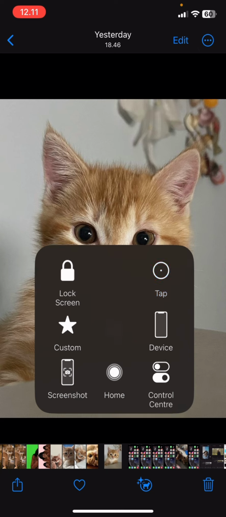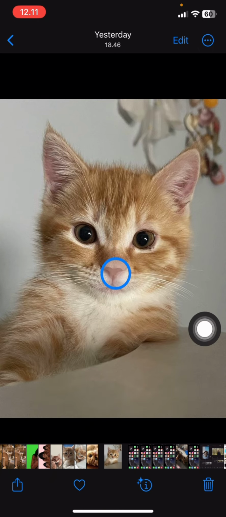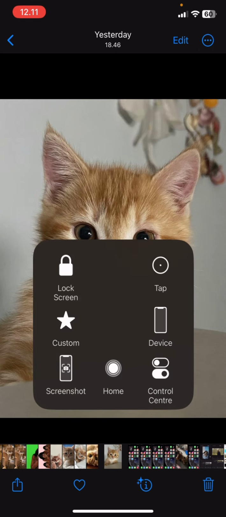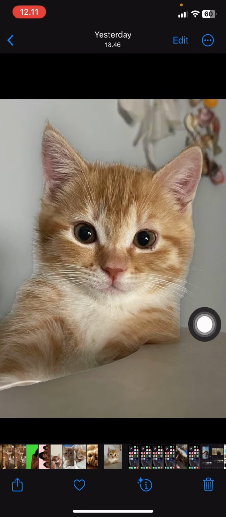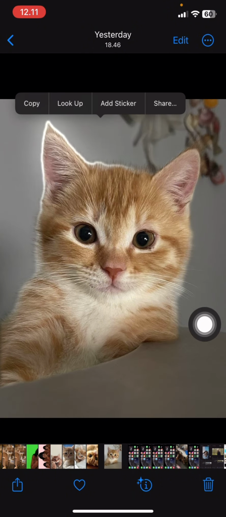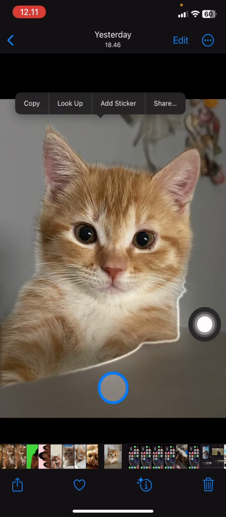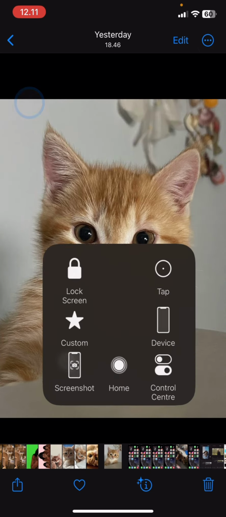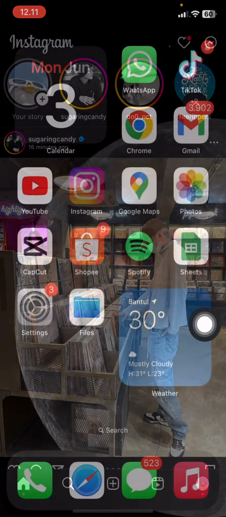So here you just need to take a look at this object. You just need to tap and hold on the top of the object. Again, tap and hold, and there will be a shining glare on the object, and then you just need to tap Copy. Now you just need to go back to your home screen and open your Instagram application.